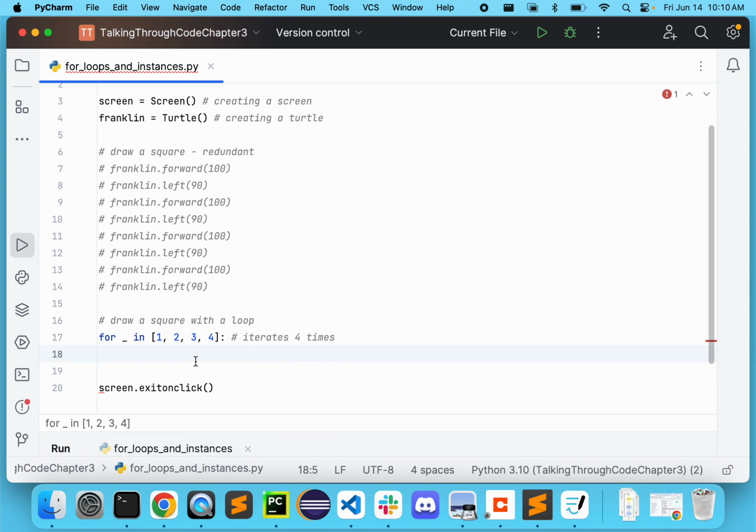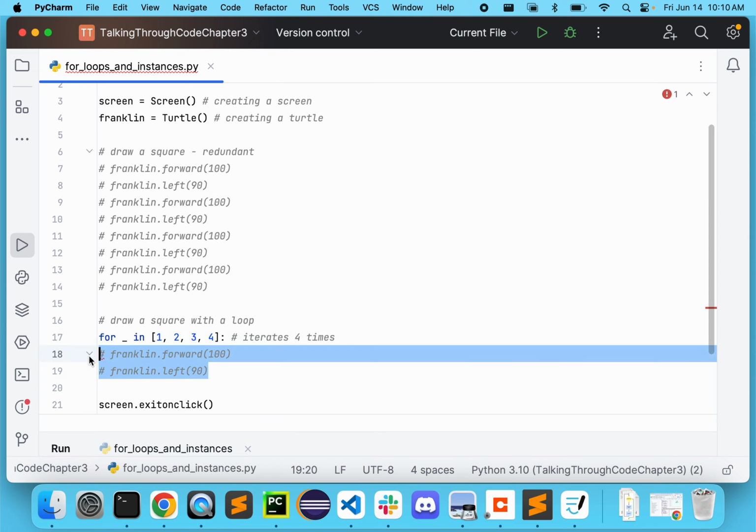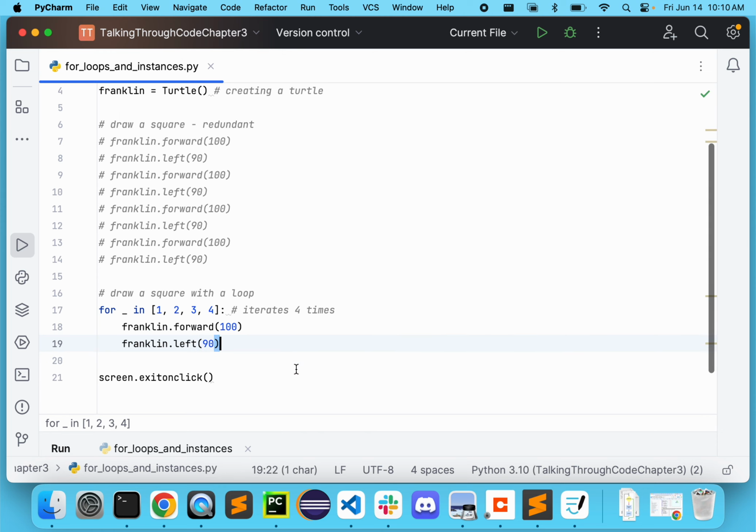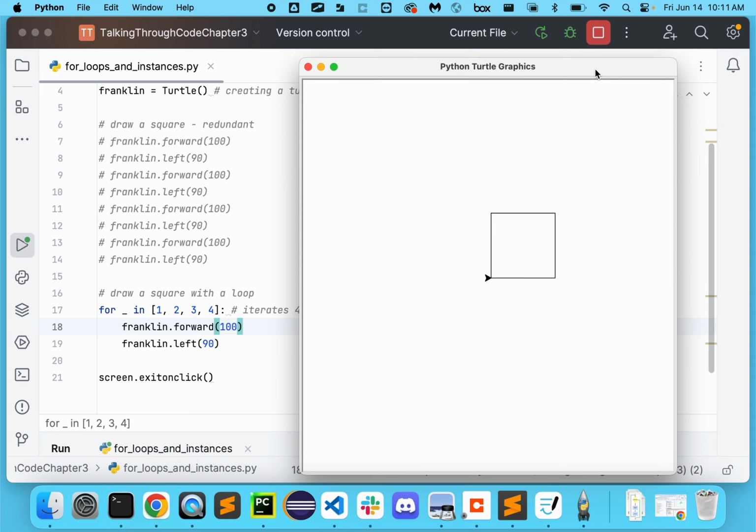So what do we want to happen 4 times? I think these 2 lines of code. This Franklin going forward 100 and then turning to the left 90. All right. Let's run it and check. Yeah, Franklin moved 4 times. He went forward 100 and then turned towards the left, and that happened 4 times. Exactly what we expected, right? We ended up with a square.